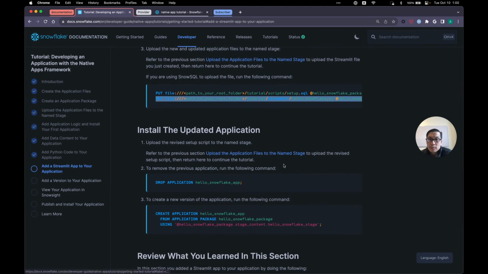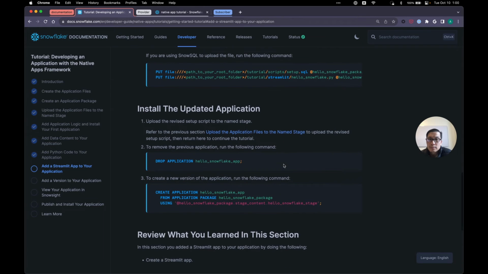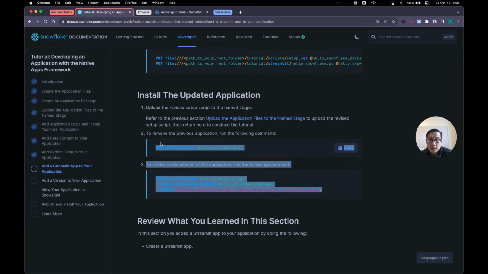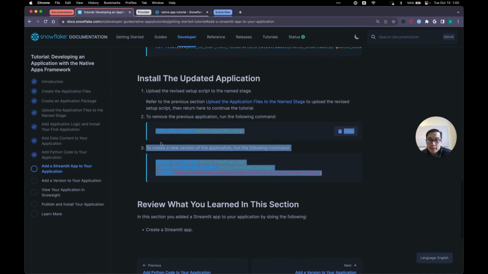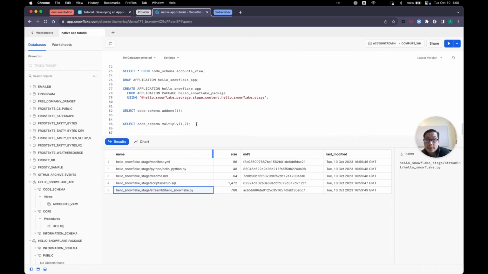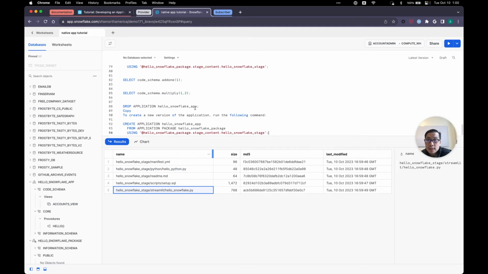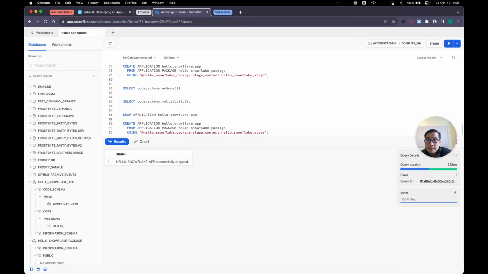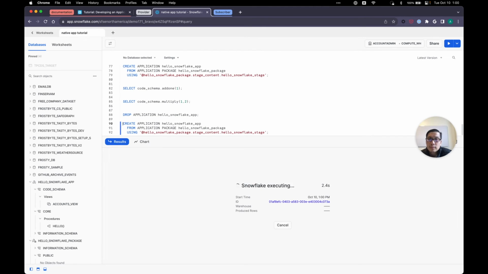Okay, so we're going to remove the previous application. So basically just, it's a smoke test. We're just going to recreate the application because it has the new version. So drop the application again and create an application.